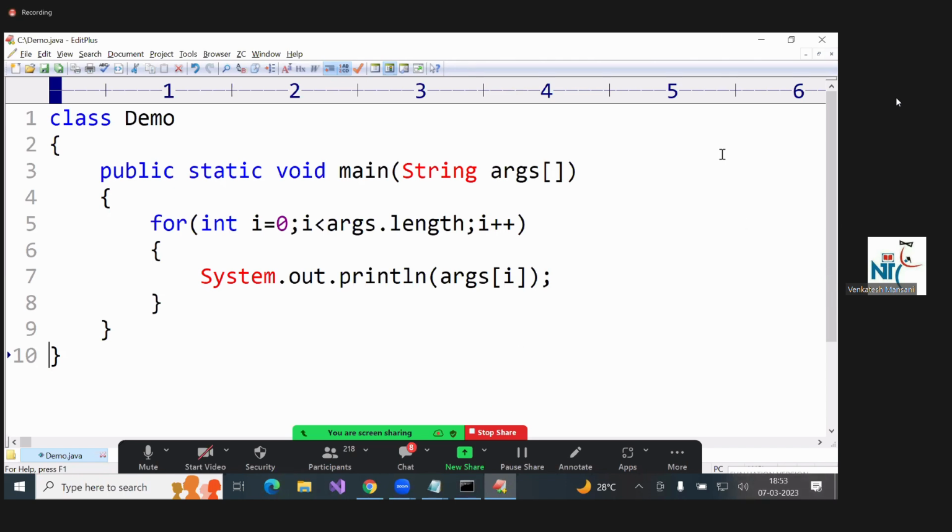Is it over? Now, i value 0. Is 0 less than 3, where 3 is the array length? If 3 is there, 3; if 5 is there, 5; if 10 is there, 10. Like args of 0, args of 1, args of 2, like that they are printed.